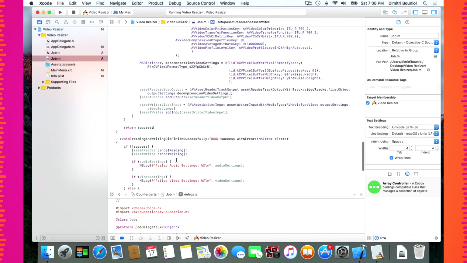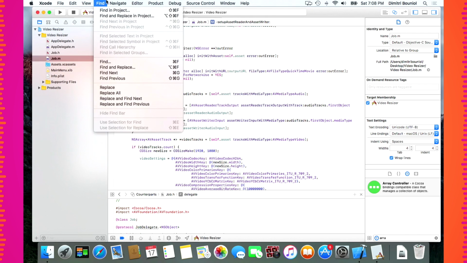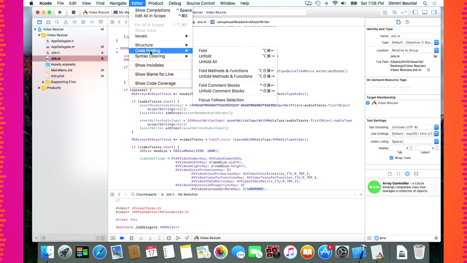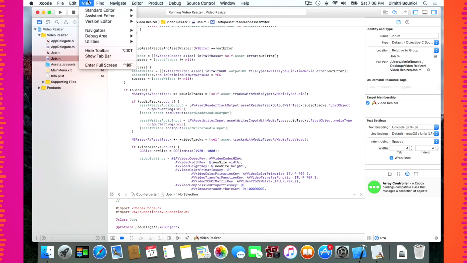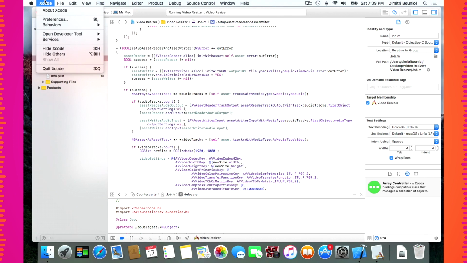Okay, so that sets up our AVAssetReader and writer, and now we actually have to do the conversion. So let's go ahead and close the editor. Show blame line, code folding. What are you doing? I want to show the folding thing so I can get rid of it. I don't remember where it is. Okay, maybe it's whatever.